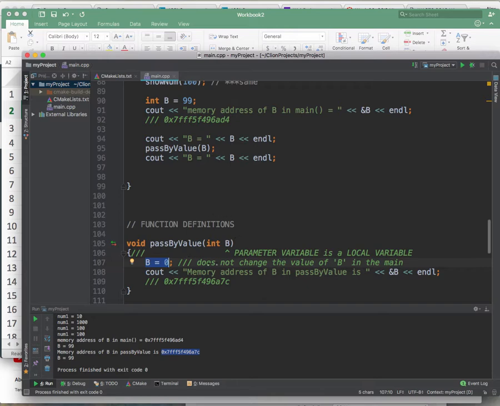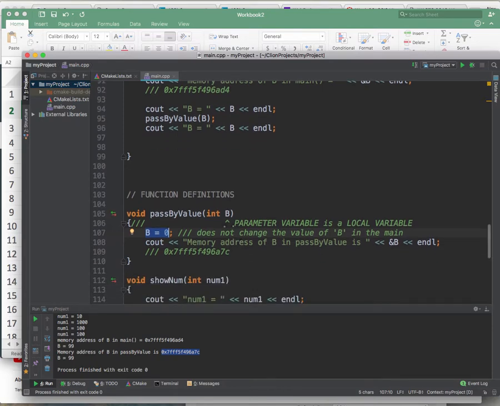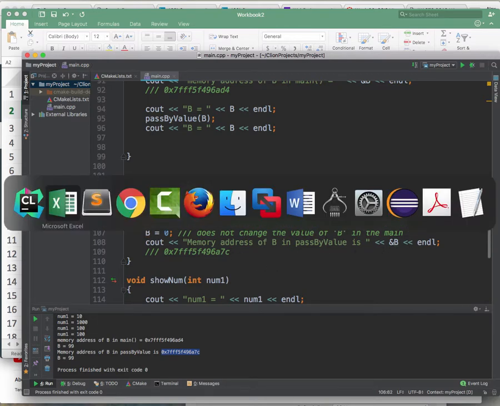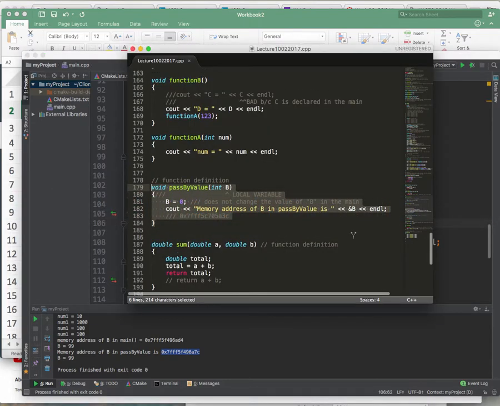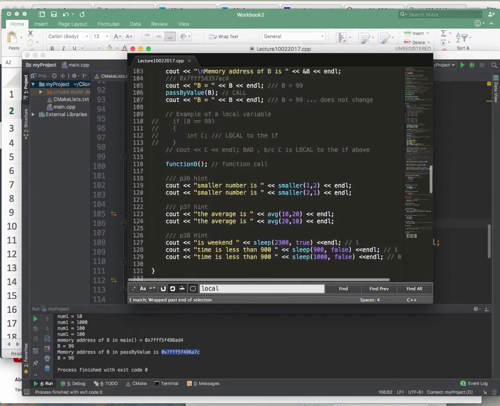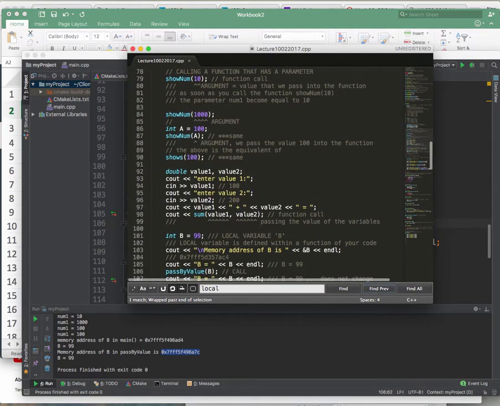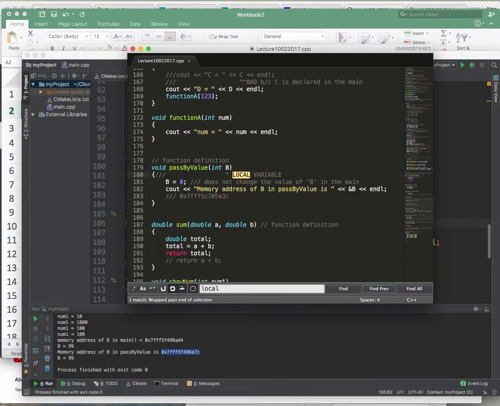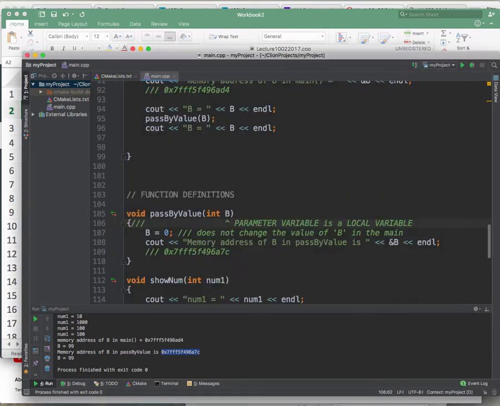Okay. And that brings me to the concept of a local variable. So this parameter b, because b is defined inside of the function. Let's see if I have some description here I can copy. Local. Nope. Really? Go up. Okay, I gotta write it.